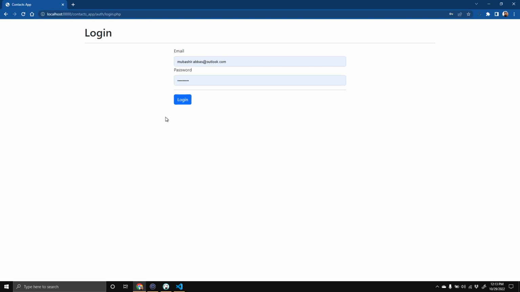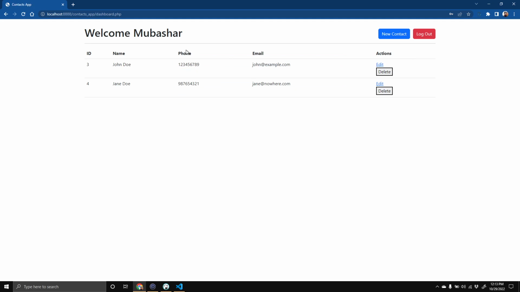So let's log out and try and log back in. test.com. Yeah, so now it's fixed. It's been bothering me a little bit, so I wanted to get rid of that. Now that this is fixed, let's look at edit.